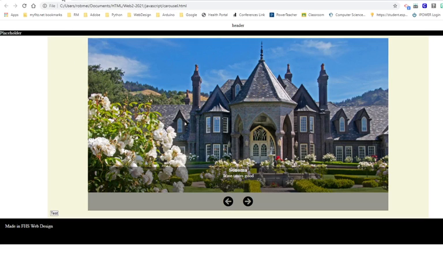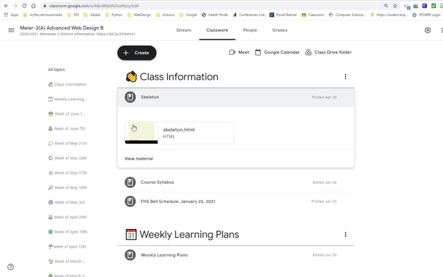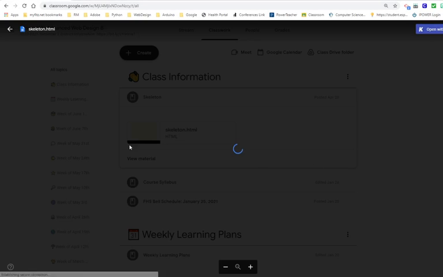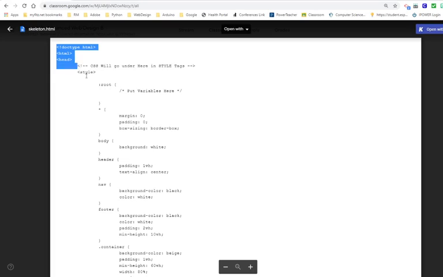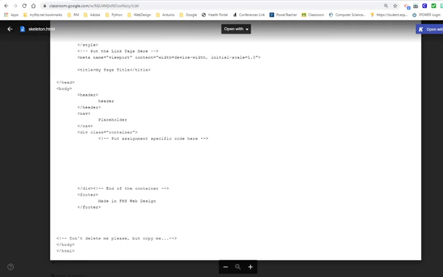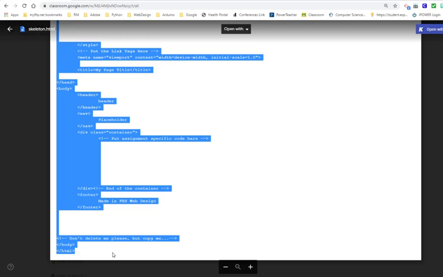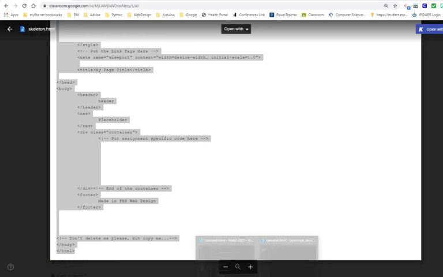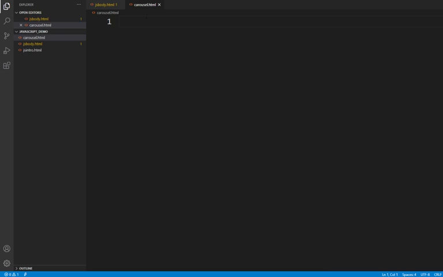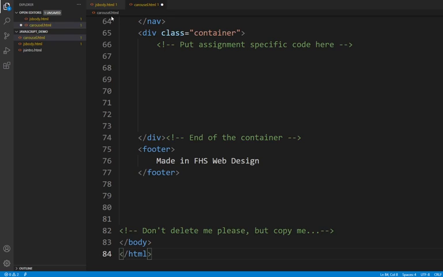We're going to get into this in the same way that we usually do. We're going to take our skeleton and copy everything and put it into a new document. The document we create inside of our code editor is going to be called carousel.html. So I already created this document here. I am going to paste our skeleton in. So now we have our carousel.html file that is ready to go.